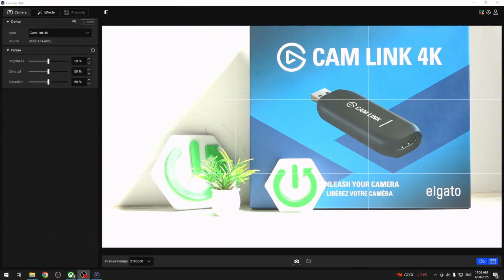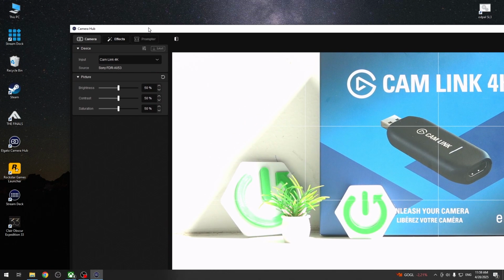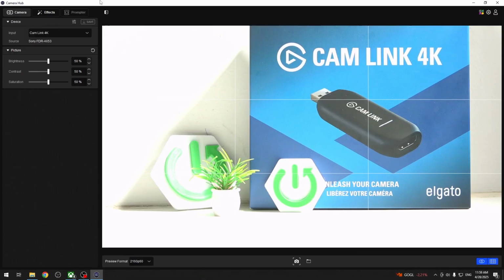So here is our application, which is called ELGATO Camera Hub, and now as you can see, we can see our preview, and below that preview we have the camera button. We have to click on it to make a snapshot, and now to check the location of this snapshot we have to click on this file folder here.